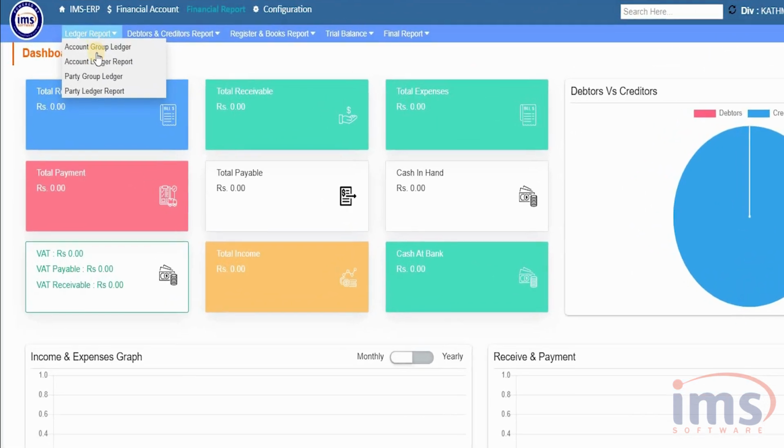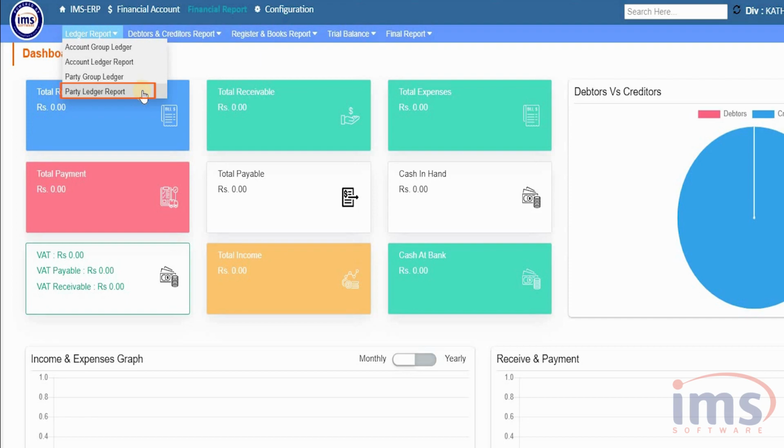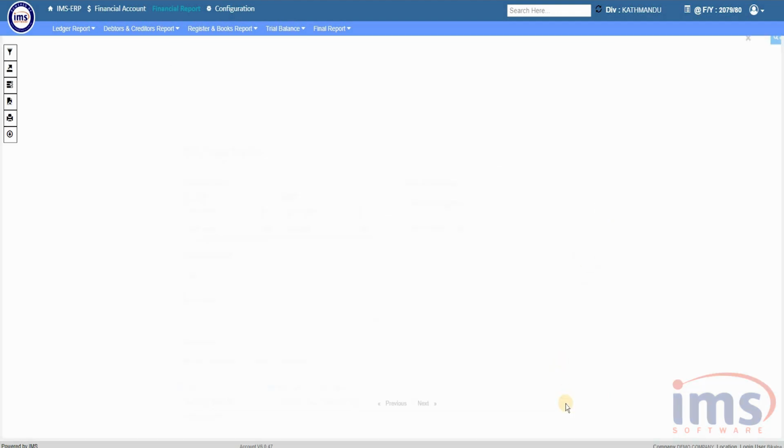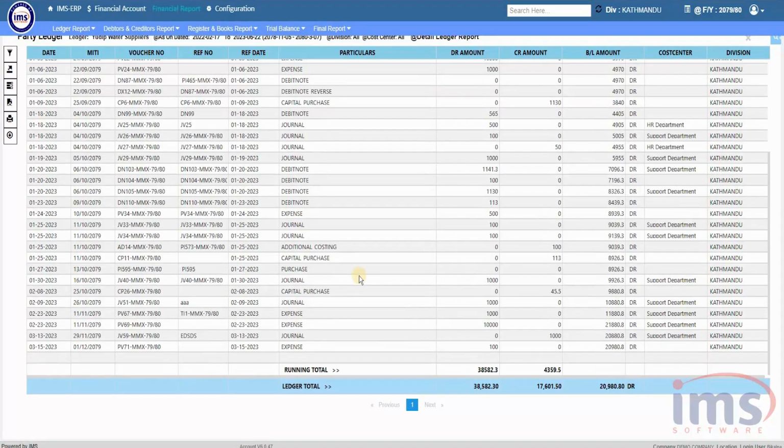After that, we will look into the party ledger report. You will be able to view the transaction report of all the customer and supplier accounts. Select the account and view the report as per your requirement.